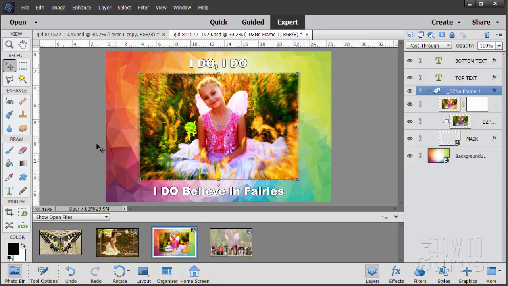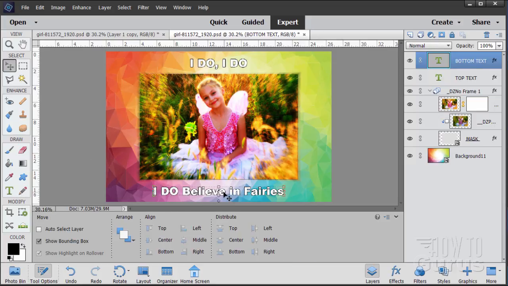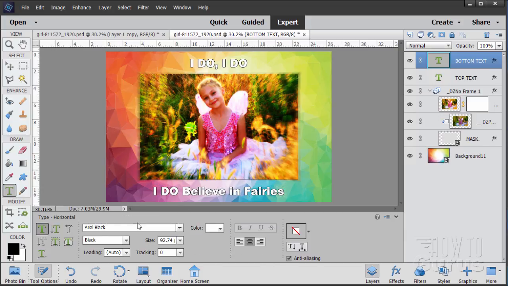So you can change your text just by grabbing your text tool, clicking on that. You can move it around, change what it says, anything you feel like doing just by using all your standard type tools right down below here. Also the outline and so forth. That's right here, little FX.